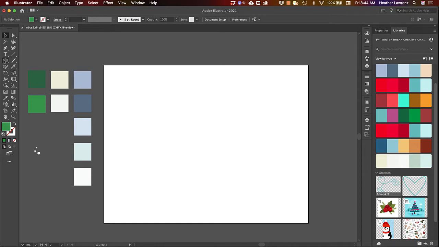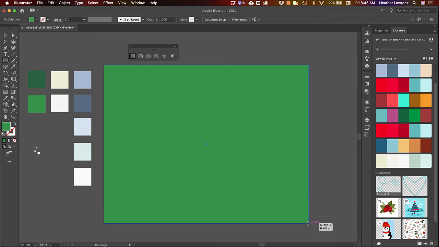So I'm going to start by creating my background, and I'm going to go ahead and pull out my shape tools because we're going to be using those quite a bit today. So here's my rectangle tool. I'm going to draw a nice big rectangle, and I'm actually going to make a gradient. So this is a new skill for you.